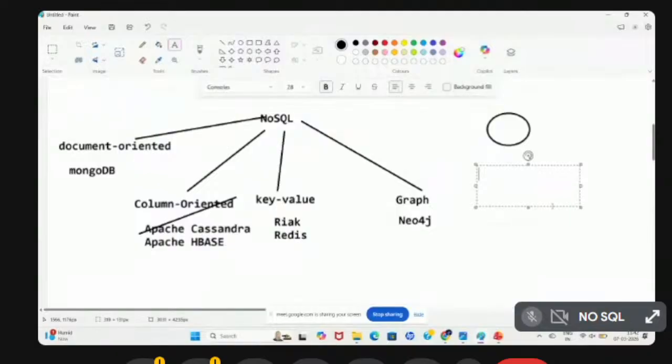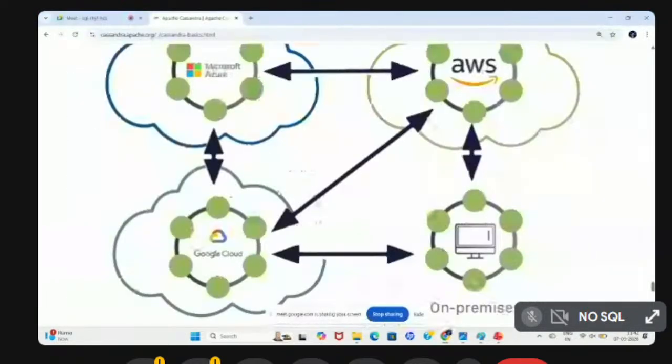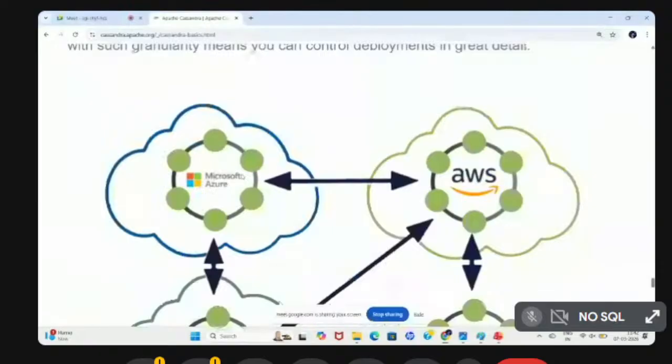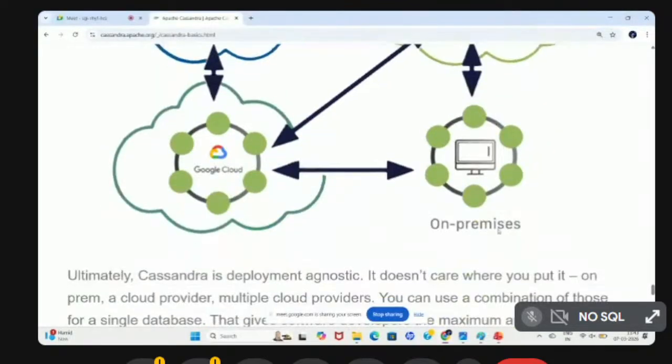Some of the cloud servers use Cassandra. So what are the cloud servers? Microsoft Azure, Google Cloud, AWS, Amazon Web Services, on premises. What is the meaning of on premises? You can customize the Cassandra database as per your requirement, so they will provide multiple features and offers. So this is all about Cassandra.